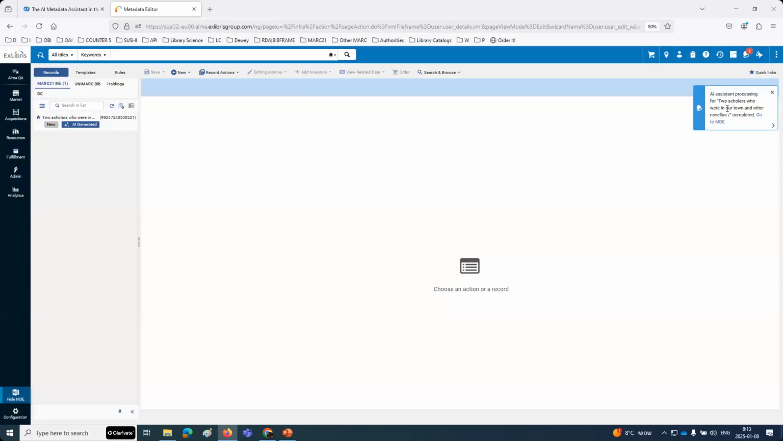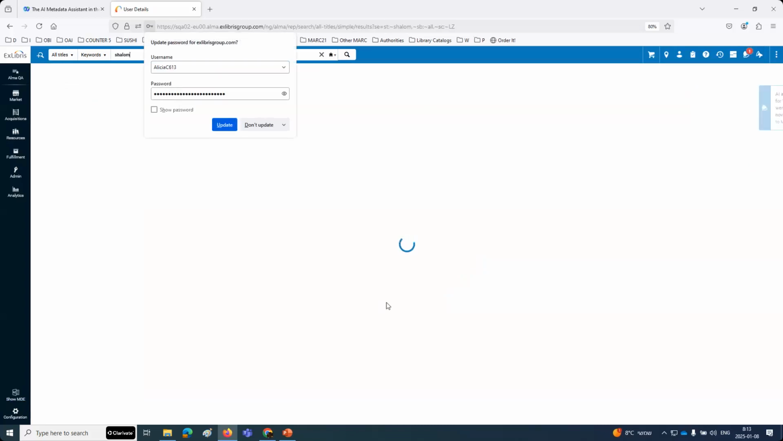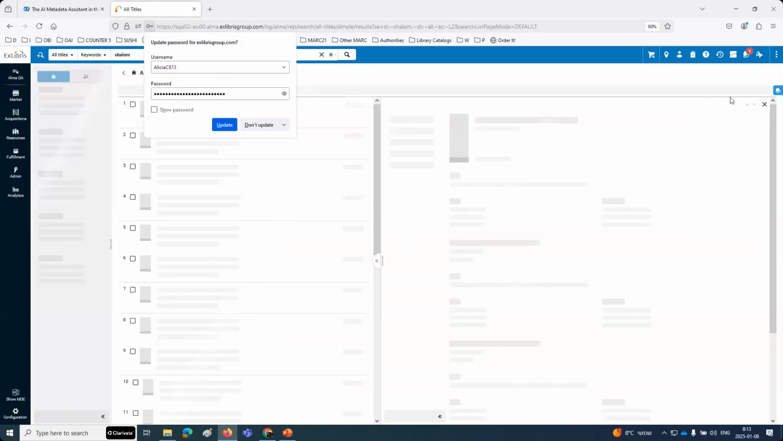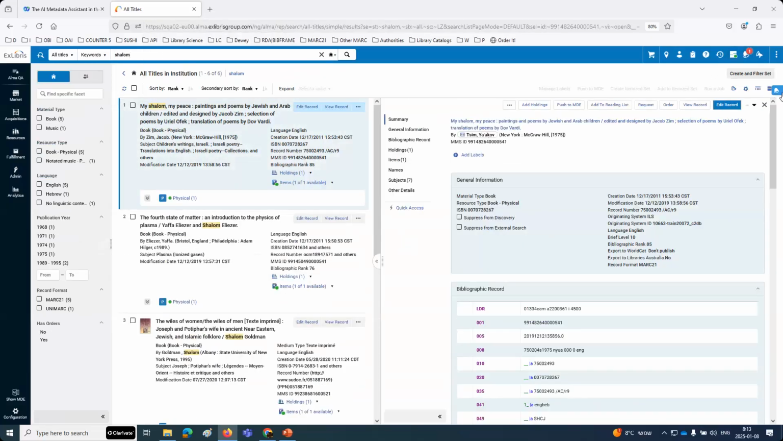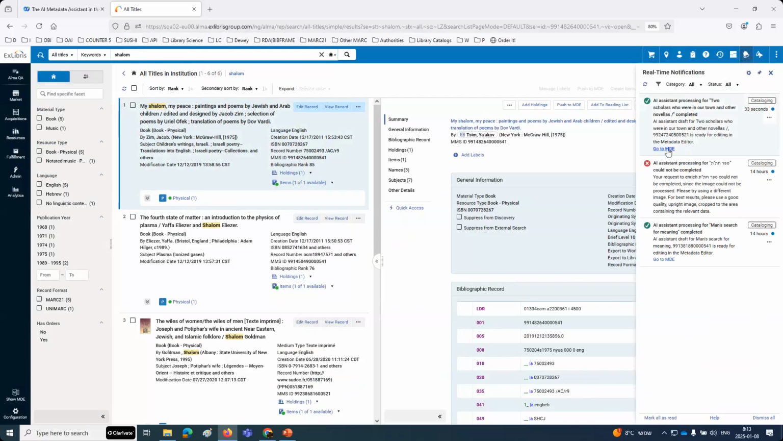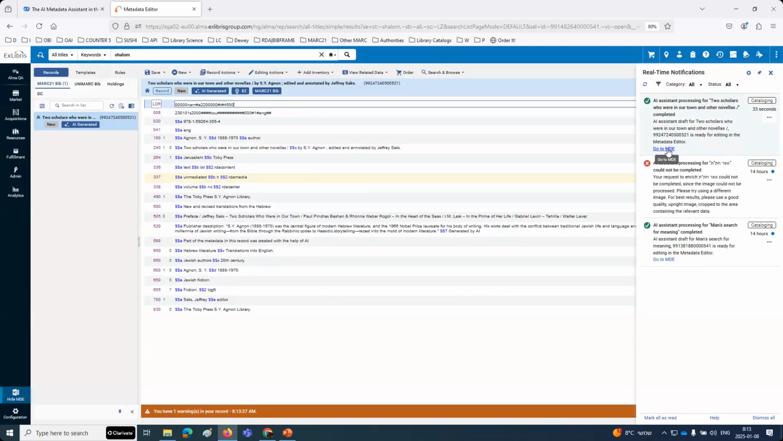So he already knows the full title, even though I only put in 2 scholars who are in our town. And there's a link to go to the metadata editor. So if I was somewhere else, for example, maybe I already did a search here and I'm somewhere else entirely, I can always just get that message and just pop right in. I can take the message from here, or I can take the message from the real-time notifications, go to metadata editor, and that'll bring me right in to the record.